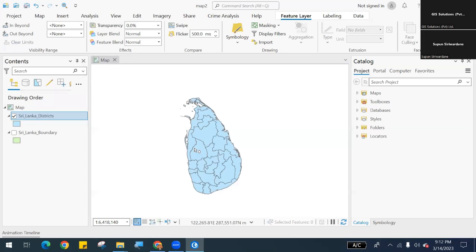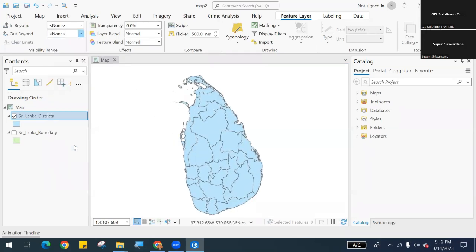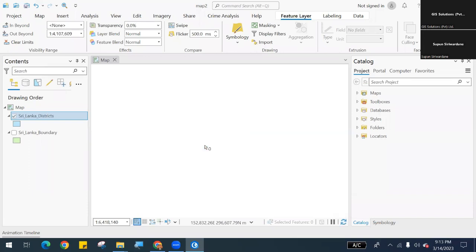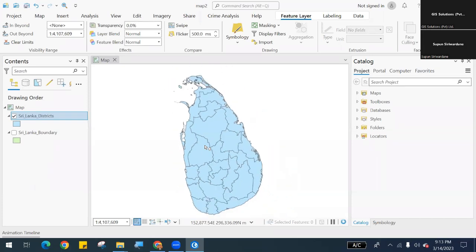Then we'll do another one, the opposite of this. When I zoom out, I can't see the layer. When I zoom in, I can see it. The layer disappears at a particular scale.